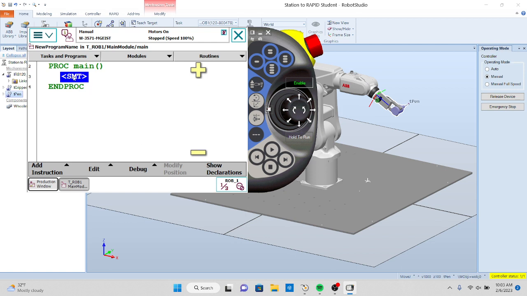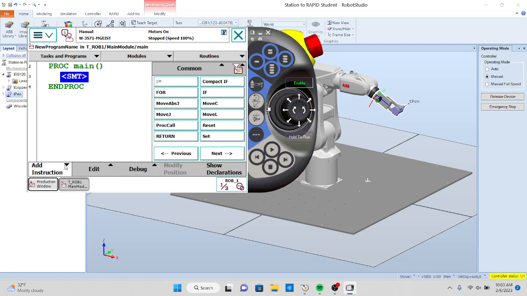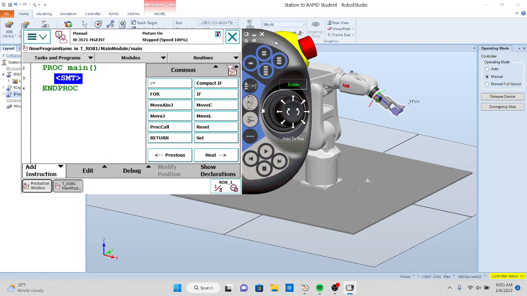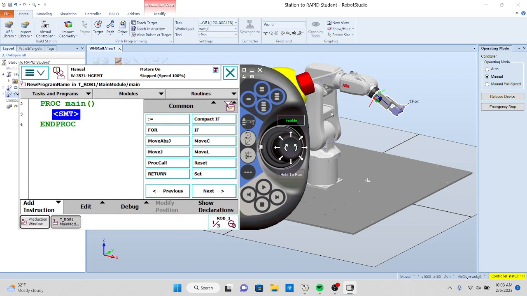Now that we have our SMT, which is where we're going to write our program, and if it's not highlighted, just click on SMT, we are going to add our first instruction. Move this out of the way a little bit. Our first movement, which will be where the robot is sitting, is going to be our home, P home movement. We're going to use a move absolute J so that it doesn't have any problems getting to this position. So I'm going to click on move absolute J.